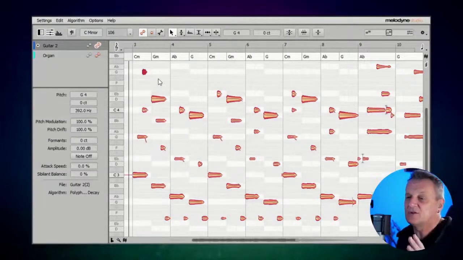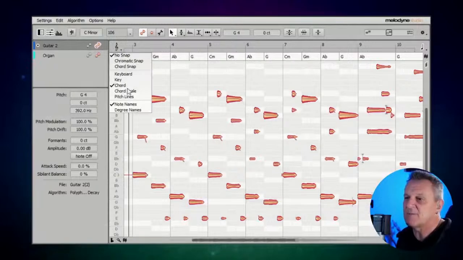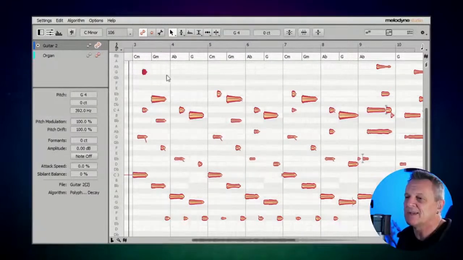I may want to use some notes which are still in tune, but not necessarily in the chord, in which case I could change my snapping to chord scale. Okay, so this time we have grid squares in the background in white. I'm sure there's a better way of saying that. Anyway, those are the safe spaces within that chord where we can move our notes. They're not in the chord, but they're sympathetic to that chord. So let's see if we drag this one up here. Okay, let's have a listen.